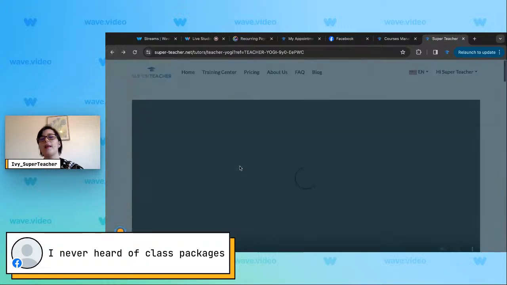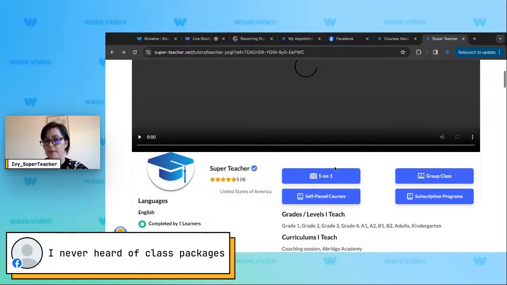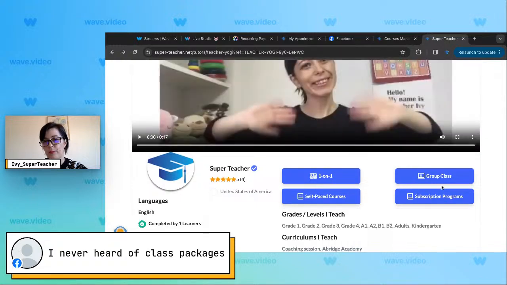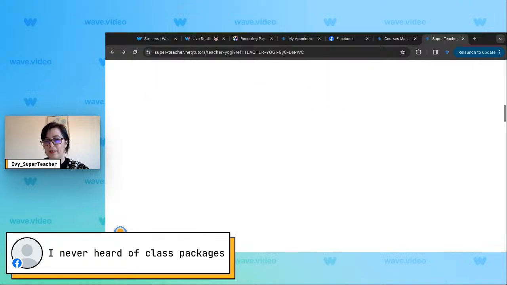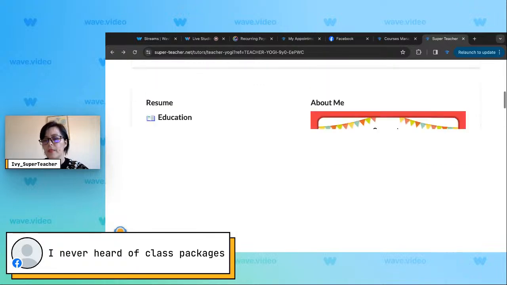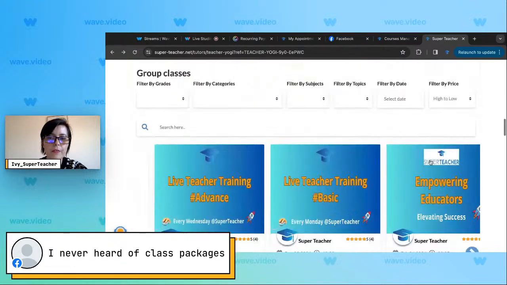Let me show you. So when you open your teacher profile, now you have these 4 buttons. Before there were 3. So now you can offer one-on-one class, group classes, self-paced courses, and subscription programs. And here's how they look. Let's click on the subscription program. Just Zoom is a little bit slow.